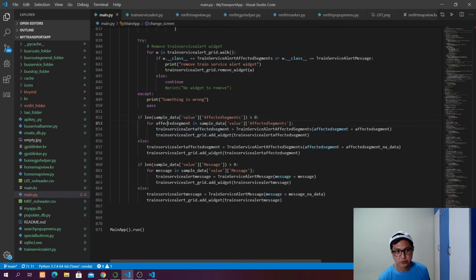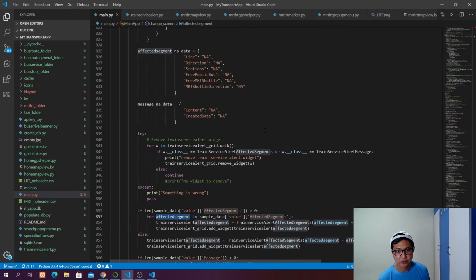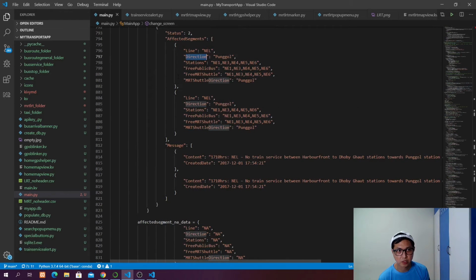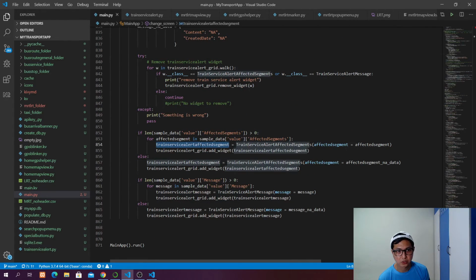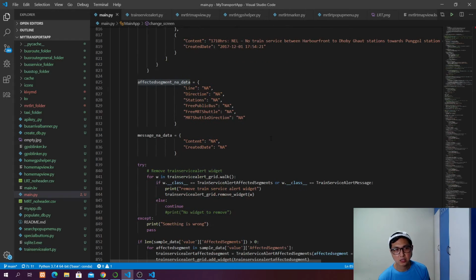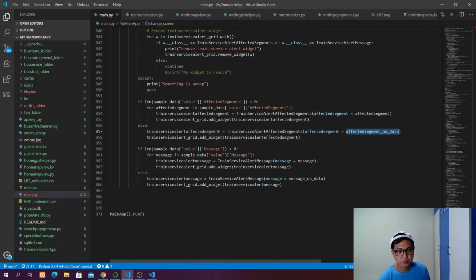If yes, then for each affected segment in our sample data value affected segment, for each of these, this is 1, this is 2, for each of these, we are going to create a class, instantiate it, and then we are going to pass the data affected segment is equal to affected segment. So this is how we pass the data to the class, and then we add this class to our screen. Okay. If there is no data, then we will pass the affected segment NA data, which is this one, and in that case, your screen will display NA for all these variables. Okay.